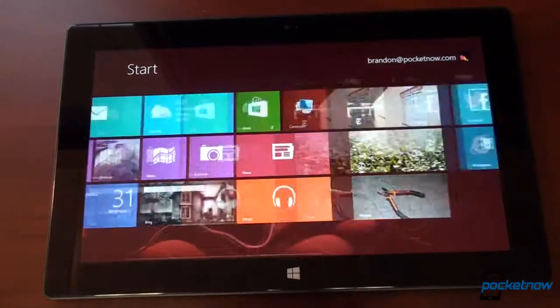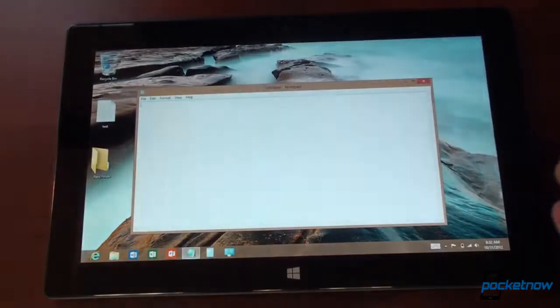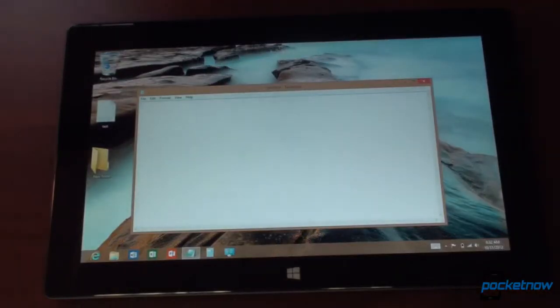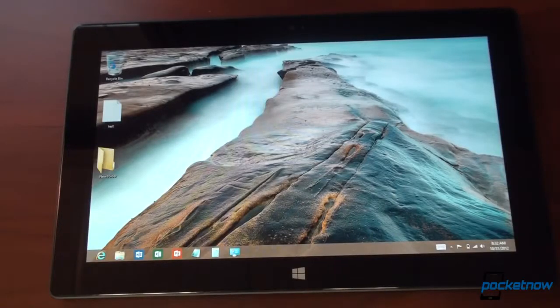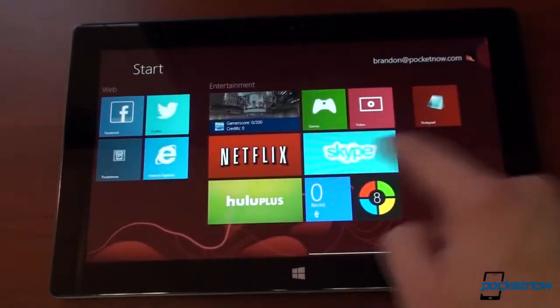Let's go back and see where it went, all the way to the end. And then this is weird. You're dumped into the desktop environment. That really is strange. Speaking of the dichotomy between the desktop and the start experience, let's go into the web browser.